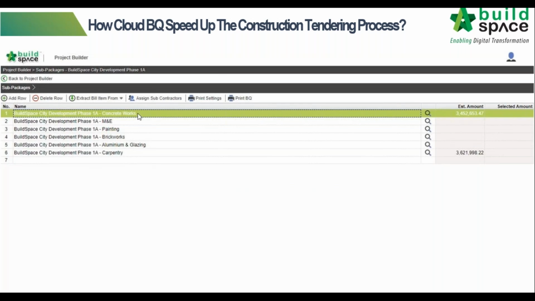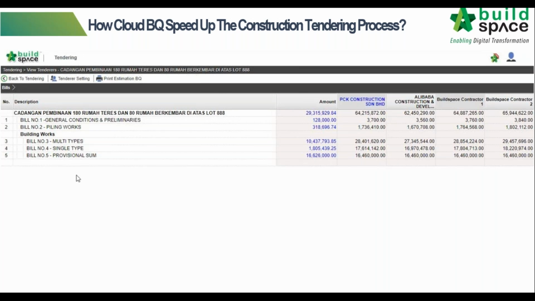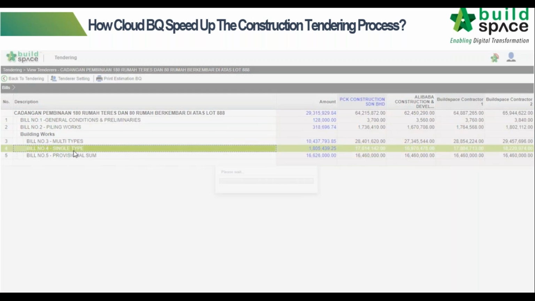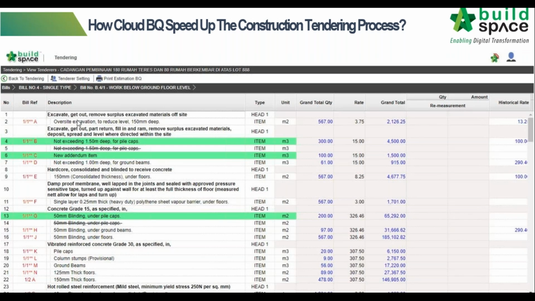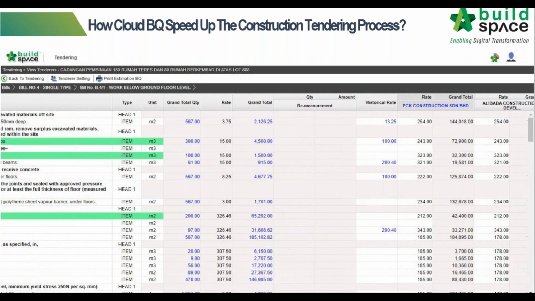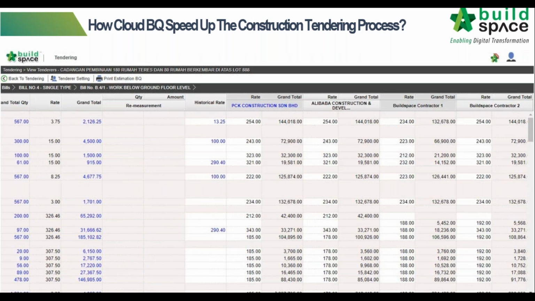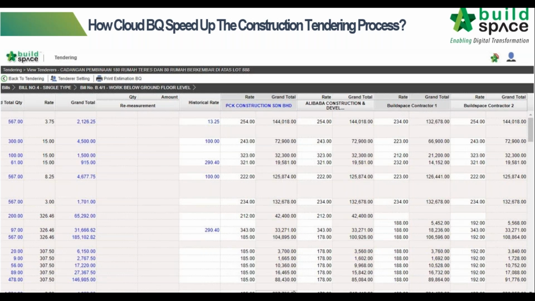Take for example this project. If we want to see the comparison side by side for each of the contractors, we can drill down to the item level for the BQ. If we scroll to the right, what we can see from here is that it displays all the contractors' submitted rates side by side.